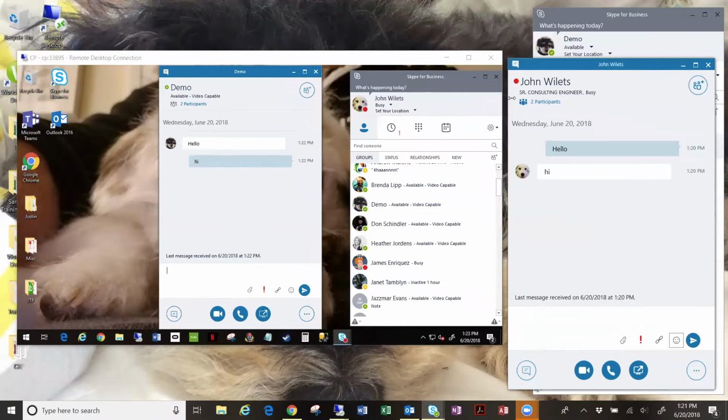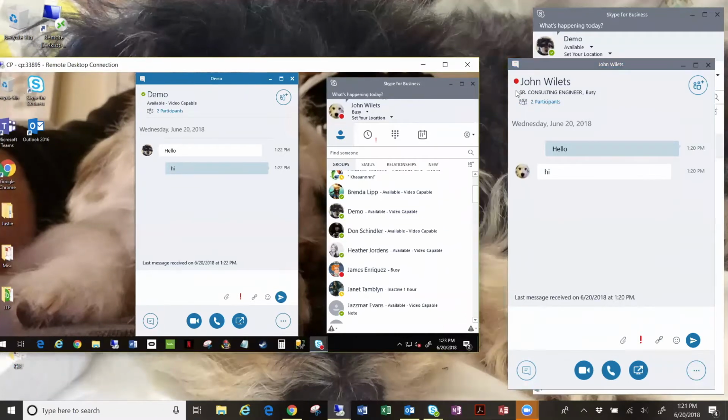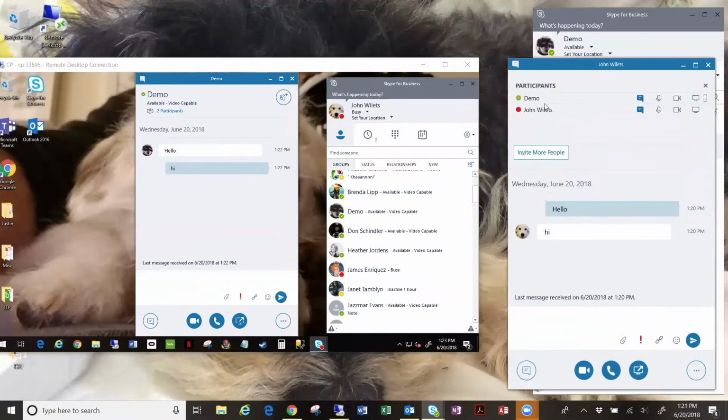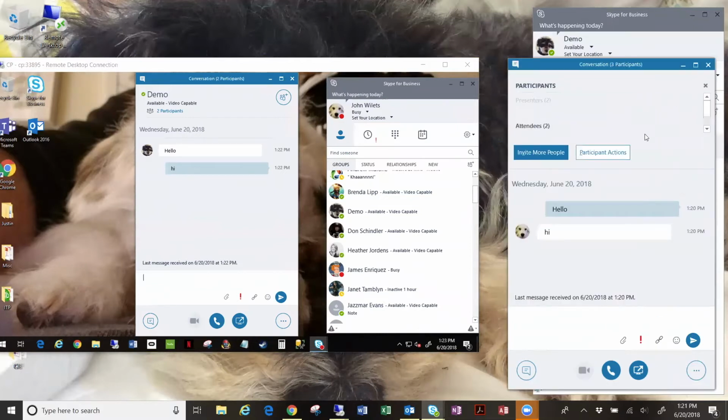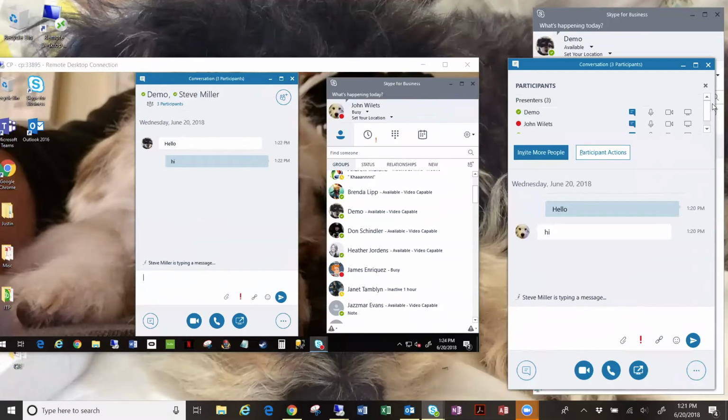Notice at the top here, we've got this item that says 2 participants. If I click on that, it gives me a list of everybody that's currently in this chat session. From here, I can invite other individuals into the chat if I'd like. If I click on Invite More People, you can see that it's showing a lot of my favorites. I can select somebody and hit OK, and it'll pop up, and then we'll have an additional participant in there. So now we have all 3 people that can chat back and forth.